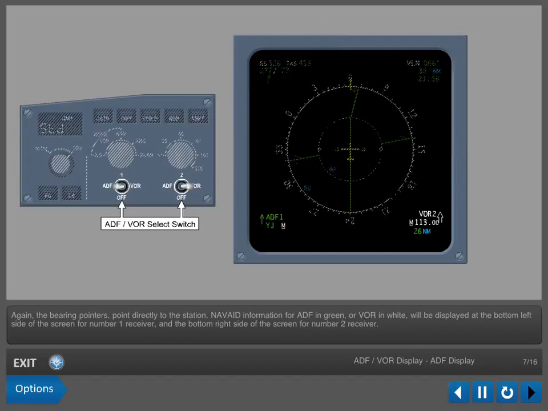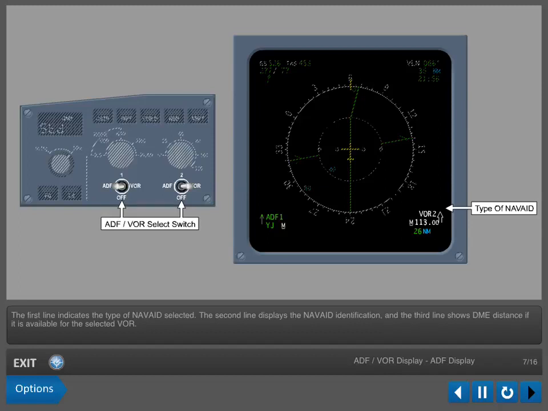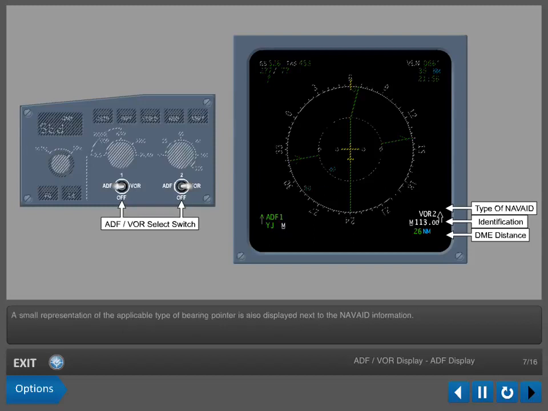Nav aid information for ADF in green or VOR in white will be displayed at the bottom left side of the screen for number 1 receiver and the bottom right side of the screen for number 2 receiver. The first line indicates the type of nav aid selected. The second line displays the nav aid identification, and the third line shows DME distance, if it is available, for the selected VOR. A small representation of the applicable type of bearing pointer is also displayed next to the nav aid information.